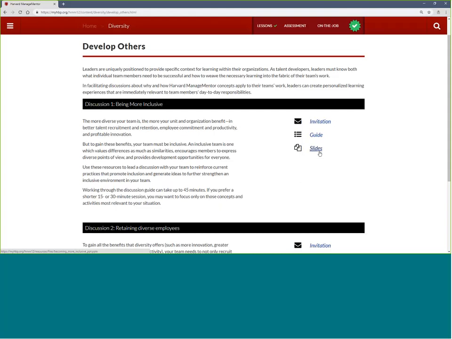Customizing these materials, you can review them with your colleagues, managers, and direct reports to facilitate a conversation or team discussion about how, for example, you can be more inclusive or perhaps retain diverse employees.